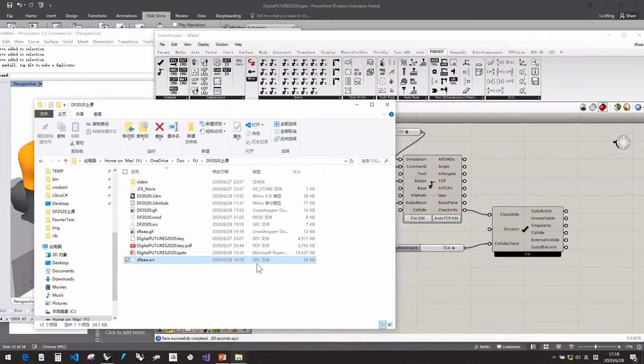Chaihua, I think it's a simple example. Yes, okay.